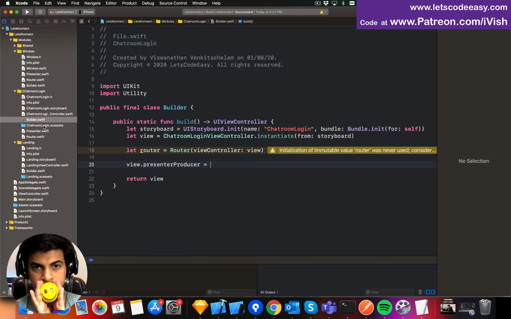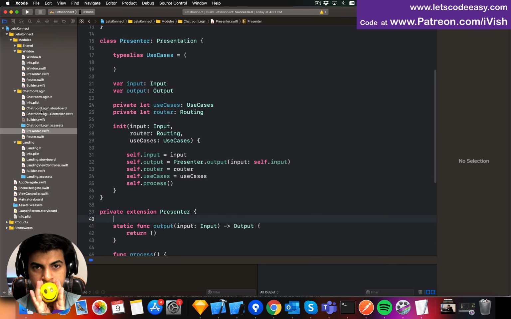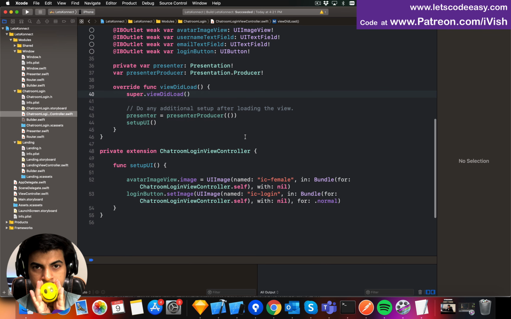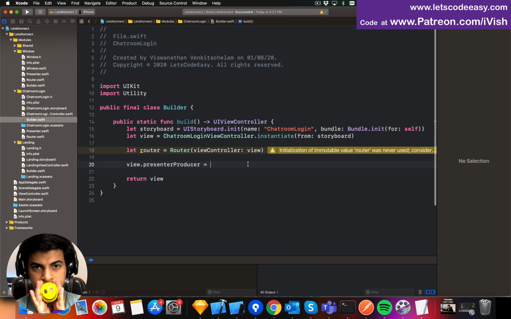If you look at it in the presenter or within the view controller, this is defined here. The presenter producer is an internal variable and it is accepting this producer. So this acceptance is happening from within the producer, sorry, within the builder. So that's what I'm going to do.